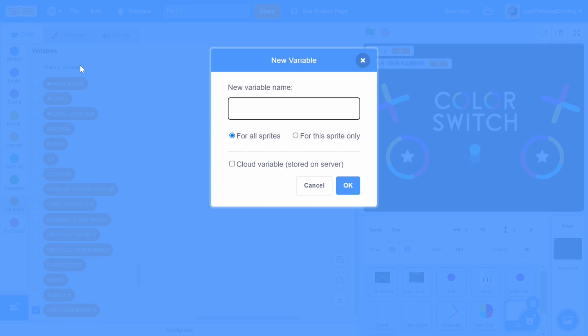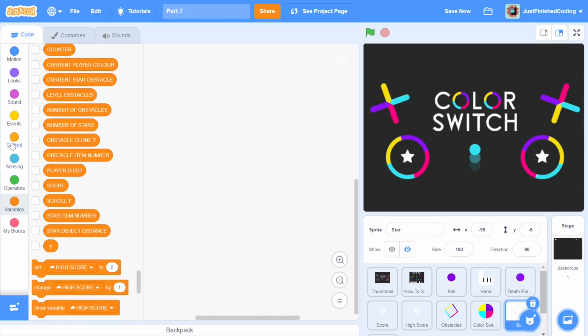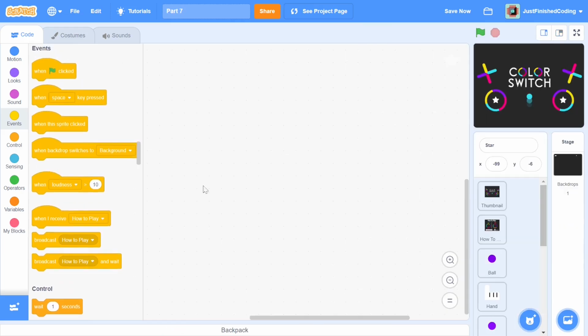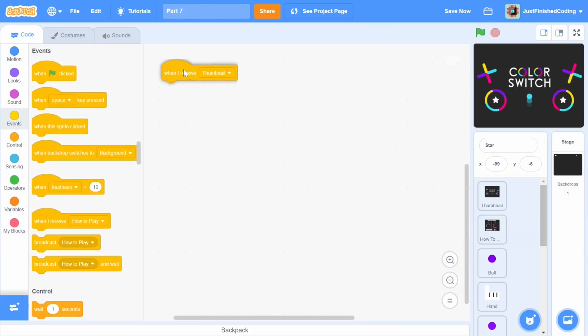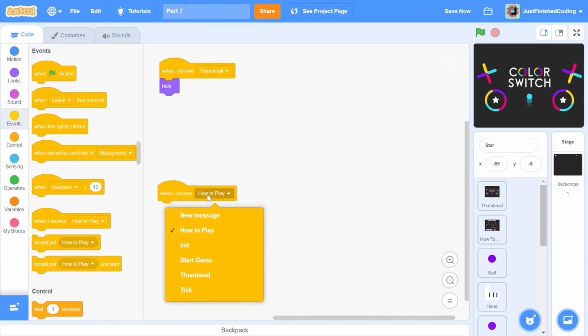We can create another variable number of stars for all sprites, then current star obstacle for all sprites, then star object distance for all sprites, and finally clone for the sprite only. Alright, now we can hide all of the variables and set up our first event. When the sprite receives the thumbnail message, we can hide it. This will also apply to all of the existing clones. The next event will be a when I receive init.